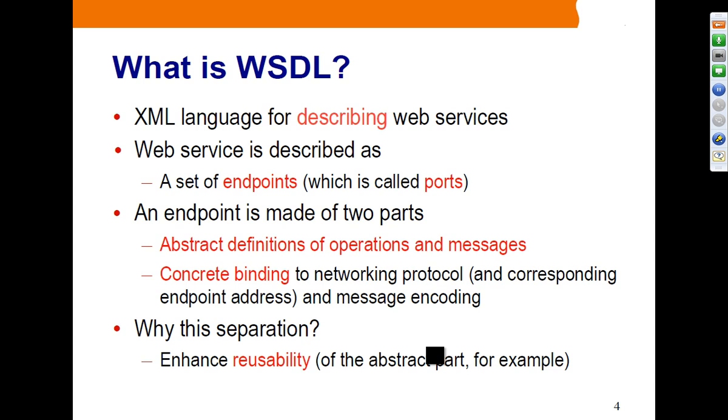Okay. So in WSDL, a web service is described as a set of endpoints, and these endpoints are sometimes called ports. These ports or endpoints are made of 2 parts. One is the abstract part, and the other one is a concrete binding part. The abstract part includes operations and messages, and the concrete binding part defines the networking protocol, address, and encoding scheme. We're going to talk about these things in more detail later on.